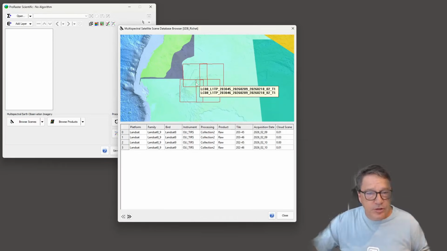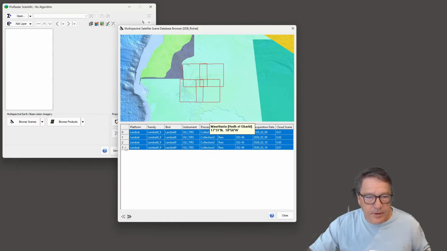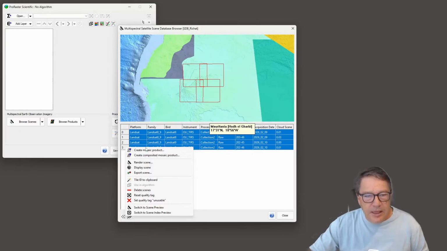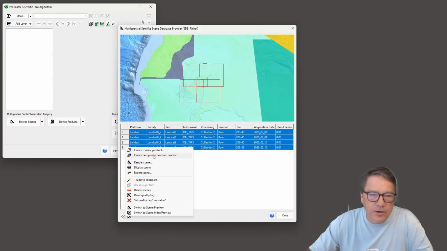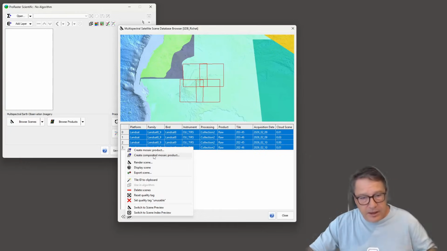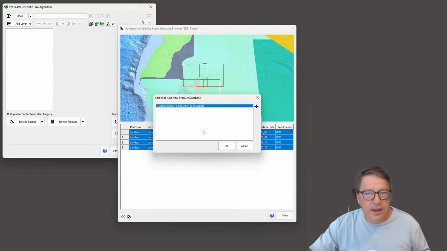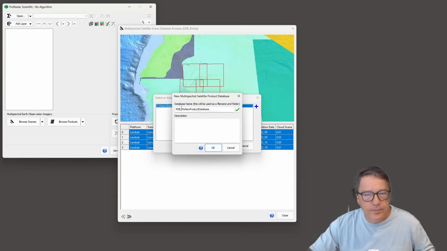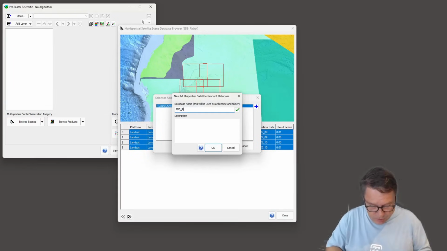And now I'm just going to turn that into a mosaic. So I'll select those 4 scenes. I'm going to create either a mosaic or a composited mosaic. Compositing allows you to overlay scenes and make sure that you get the best data from each scene, taking out clouds and so forth. So I'll create a composited mosaic. I'll make a new product database. So I'll call this Richat.